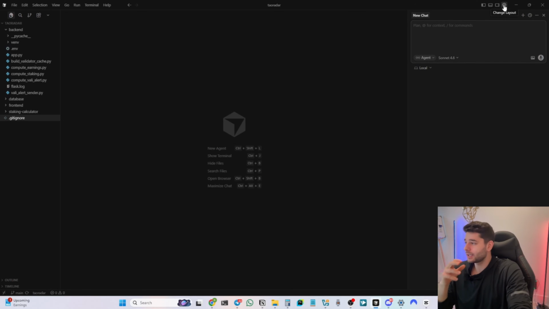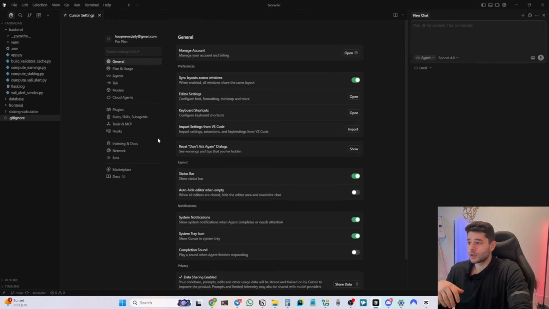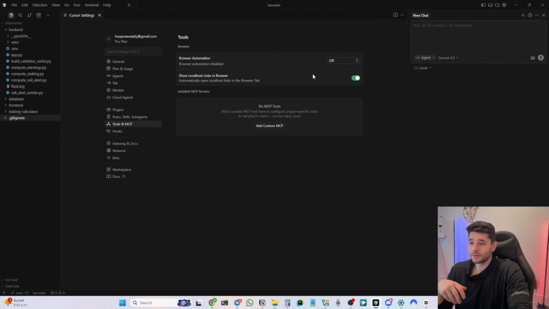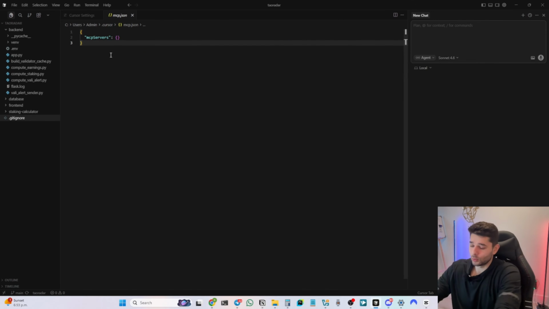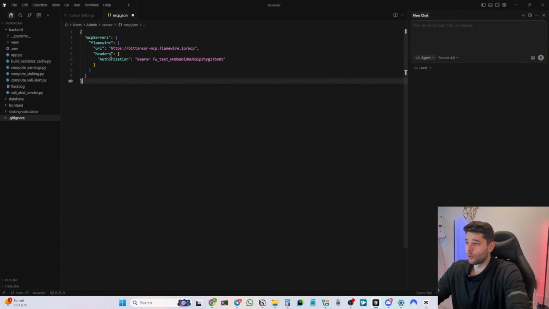Now the meat and potatoes, let me quickly show you how I plug Bittensor's MCP into my Cursor. Go on here to the little wrench, click settings, go to tools and MCP, add custom MCP, and literally change this file right here to this right here. Boom. In mcpServers, you have the Flamewire URL. It's in the docs and will be in the description, and you have your API key. So Control S, make sure to save it. Boom, it's saved. And then you would need to restart Cursor.